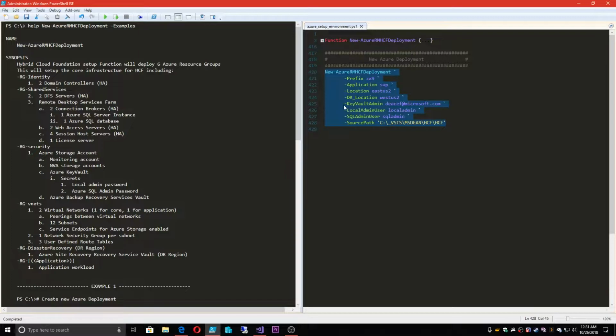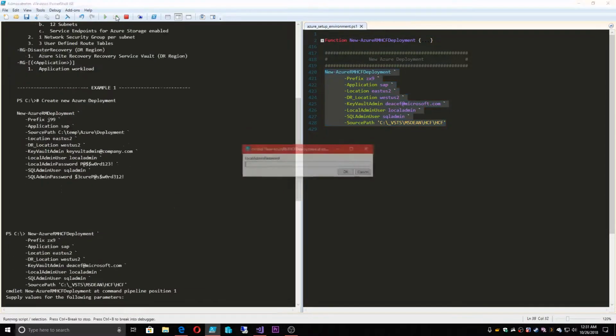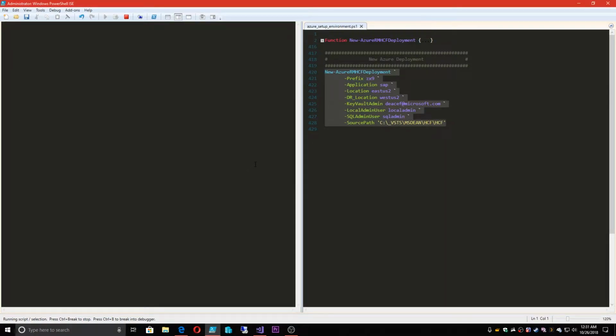So all of this will be all that we need to build out everything, and then it's going to prompt me to enter a password for my local admin password on all my VMs. And then part of the remote desktop services farm uses an Azure PaaS service called Azure SQL. And so I'll put in a password for that. And that'll start the build.